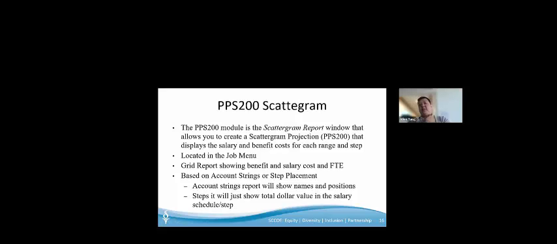All right. So the next one, I think this report is probably not too familiar to a lot of people, but it's kind of a cool report. It's called the Scattergram report, PPS 200. This module, the scatter report, will allow you to create a scattergram projection that displays the salary and benefits costs for each range and step. It's located in the job menu and does it in a grid format. It shows benefits and salary costs and FTE.